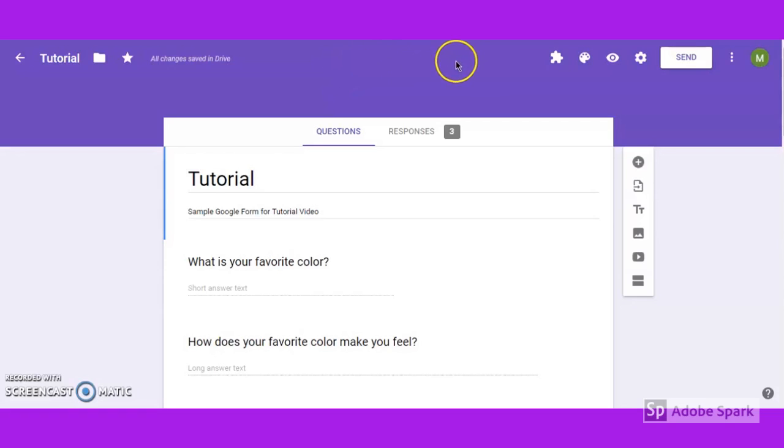Moving to the right of our top options bar, the first icon is a puzzle piece. This icon is only available if you are using an education-affiliated Google account. But let's still explore these options. The puzzle piece icon lets you add add-ons. This allows you to manage the scheduling options for the form.